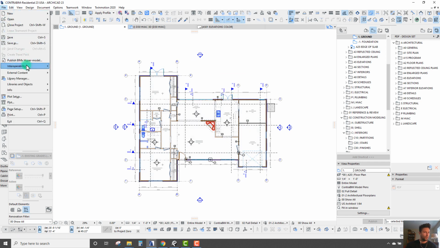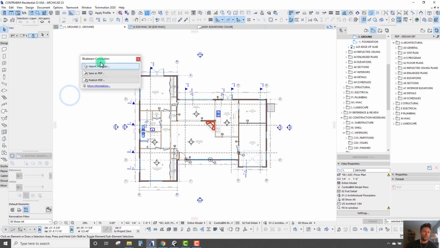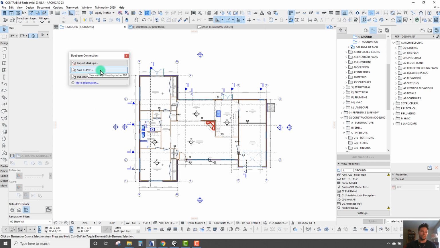If you go to File, Interoperability, you'll find the Bluebeam connection here. We can open this up, and you'll see it's a very simple menu. There's import markups, and there's save a PDF, which is essentially a way to save out a single view or a single sheet at once. This can be either a view from your view map, or it can be a layout. Those are really the two different ways that we can set those up.